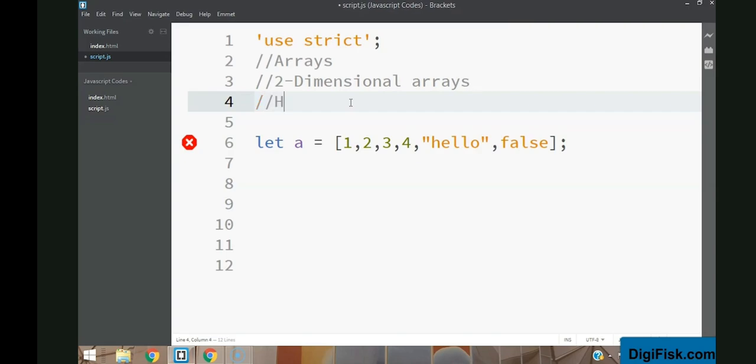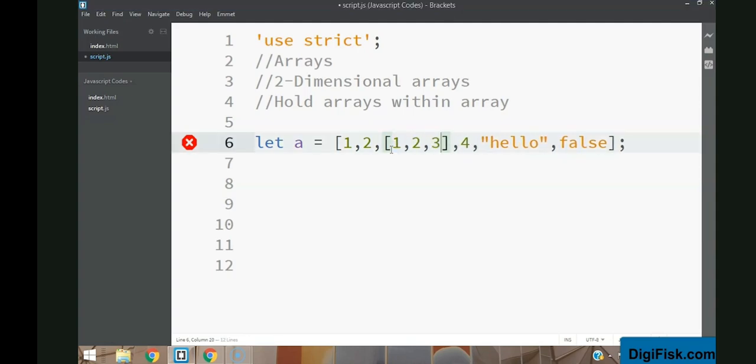In two-dimensional, you can hold arrays within an array. You can hold multiple arrays within an array. For example, instead of 3 in here, you can create another array like this. That's called a two-dimensional array. Let me show you how that works. This is two-dimensional, where everything else is just a one-dimensional value. This is an array within an array.